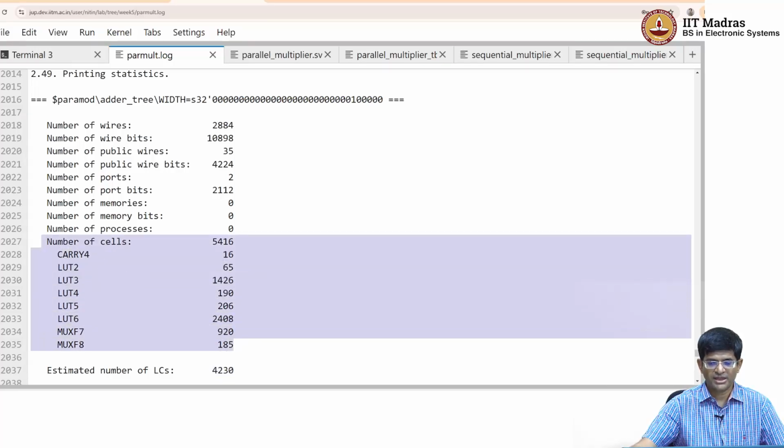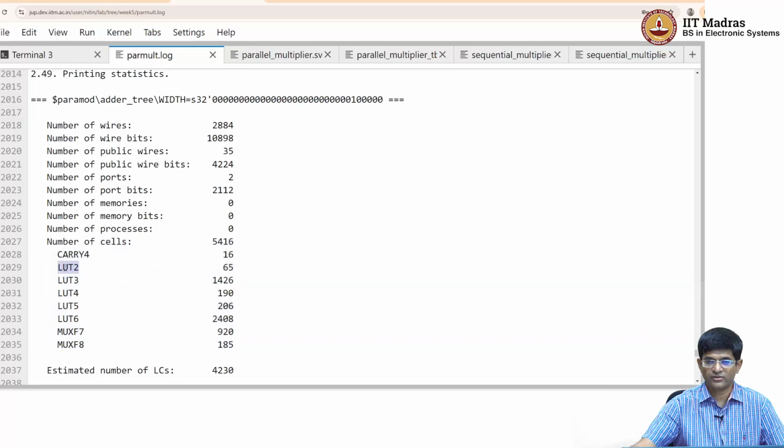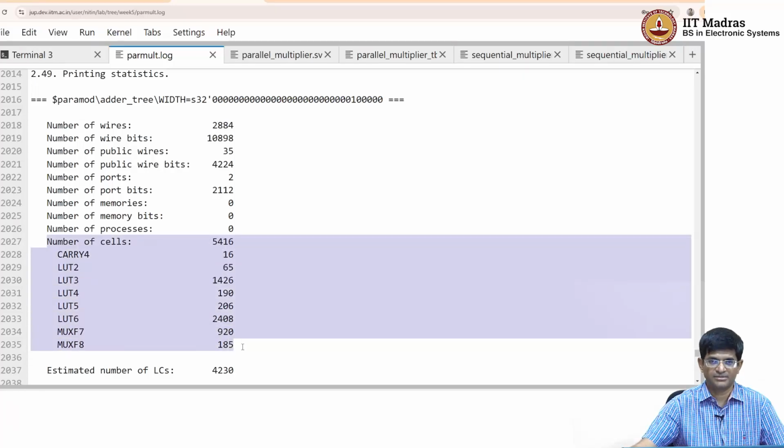One observation here is that it talks about the different kinds of lookup tables, but nothing about flip-flops, which is as you might expect, given that there was no clock and no notion of a sequential element at all in our entire design. Even though we had for loops, as we saw, they just get unrolled into combinational logic. So this is a completely combinational design, and the report that we see fits that expectation.